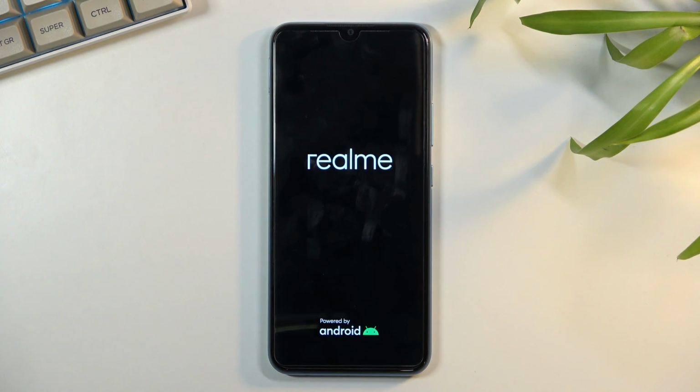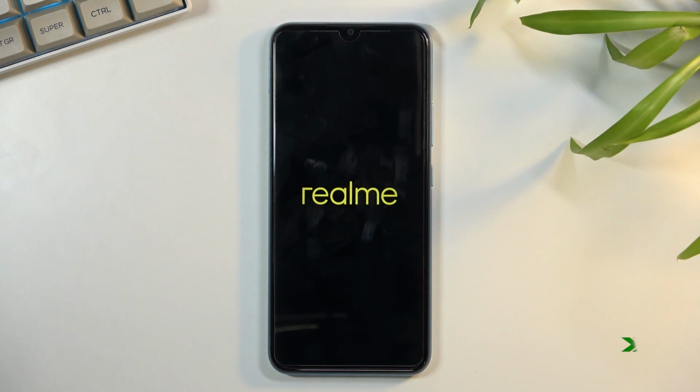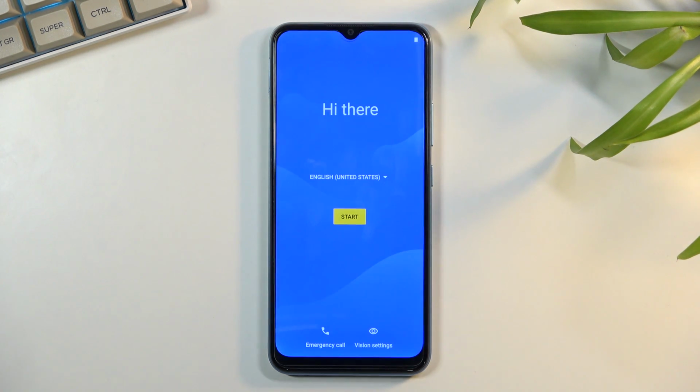And now we wait for the device to finish up the factory reset, which might take a couple minutes, so just be patient. Once it has finished, we should be greeted with the Android setup screen. And as you can see, the process is now finished, and you can set up your device however you like.